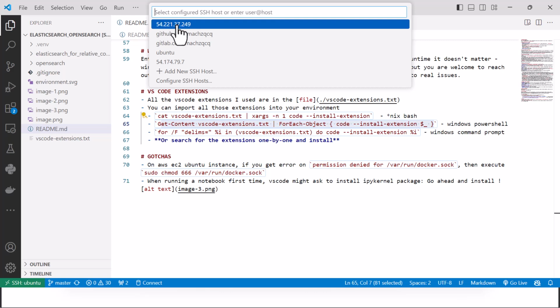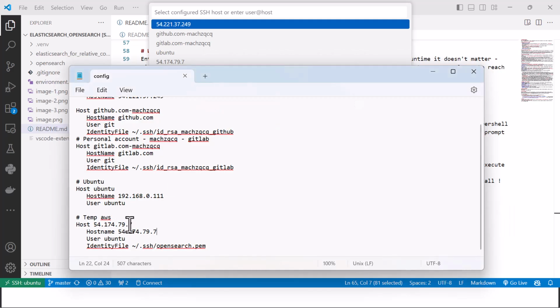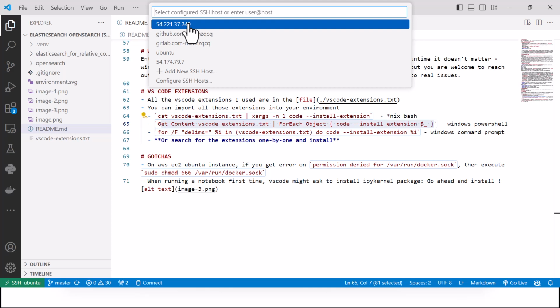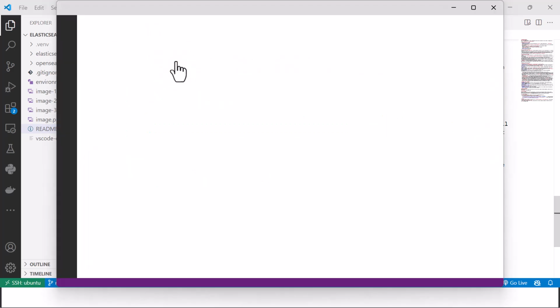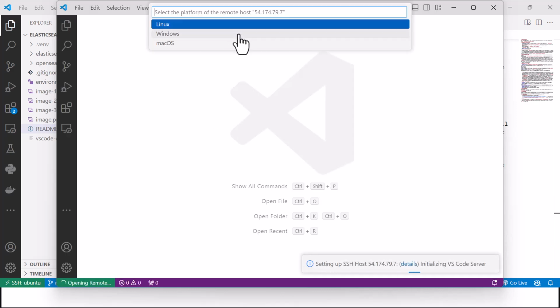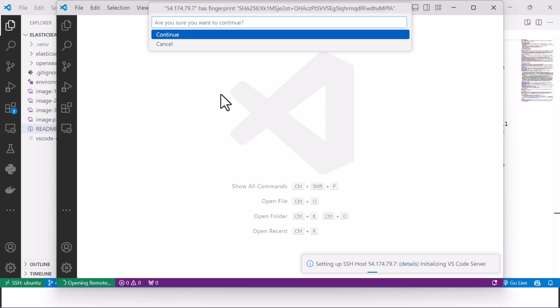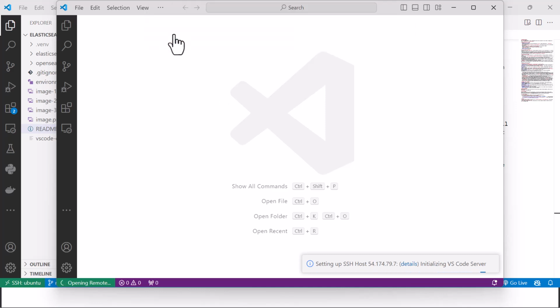In our case, it is 54.174.79.7. Let's quickly verify that. 174.79.7. The previous value, the 249, is still not cleared from the cache, and hence it shows up, but we can ignore that. So let's go ahead and select that. And it is asking you to select the platform. In our case, it's Ubuntu, so Linux. Yes, continue.